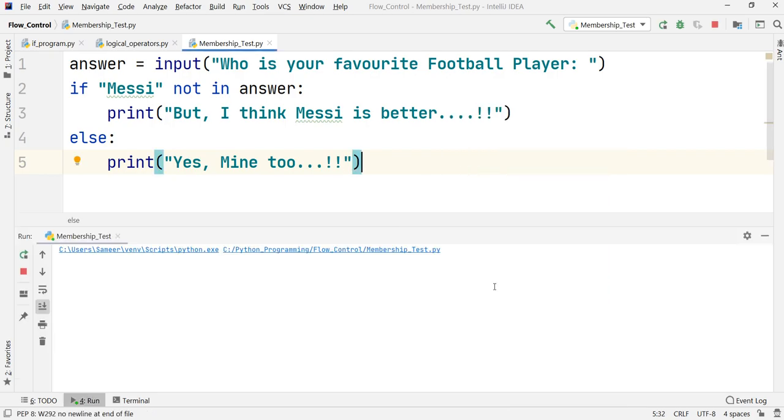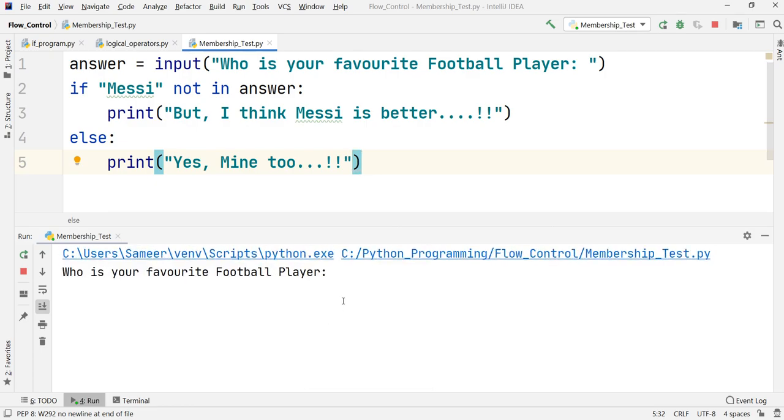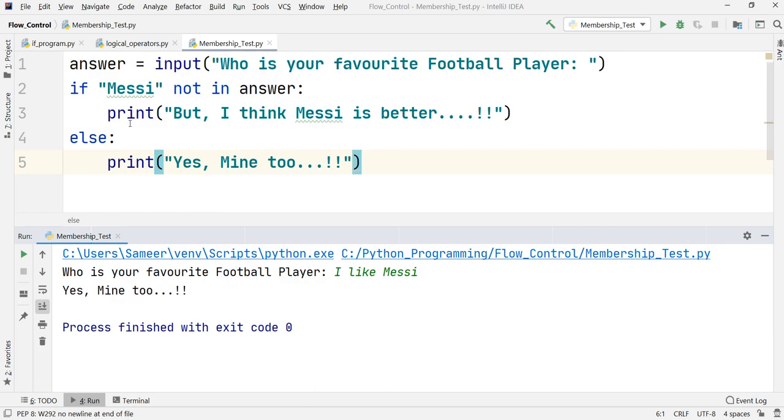Okay, so if I just run this program, it is asking me who is your favorite football player. Suppose I write, "I like Messi." Okay, so I have written that line, I like Messi. And suppose I press enter, I want you to guess what is the answer of this code. The code is in front of you. I want you to guess the answer. Okay, so if I press enter, it is saying, "Yes, mine too."